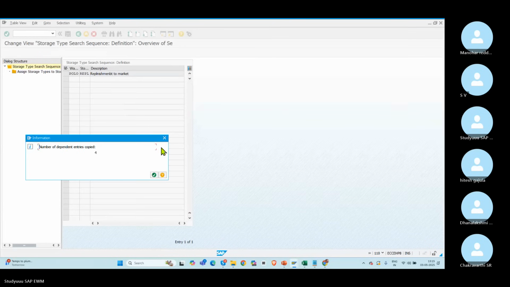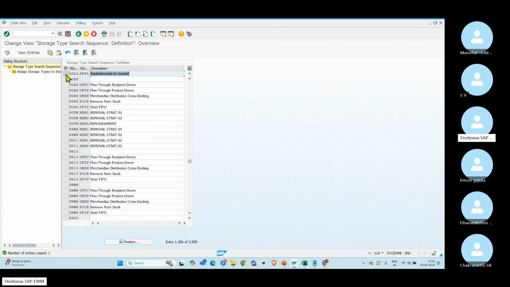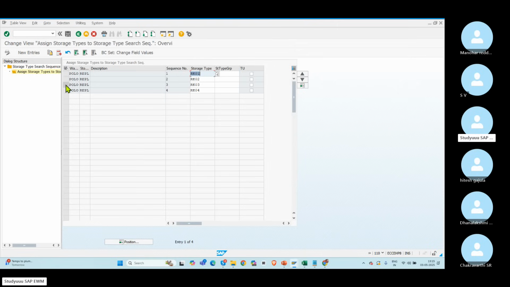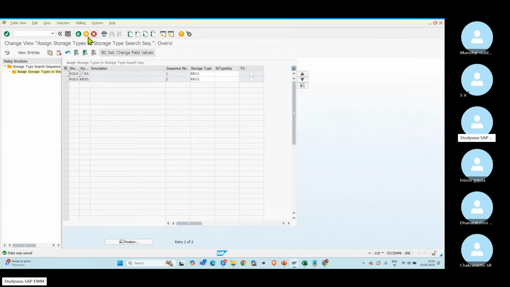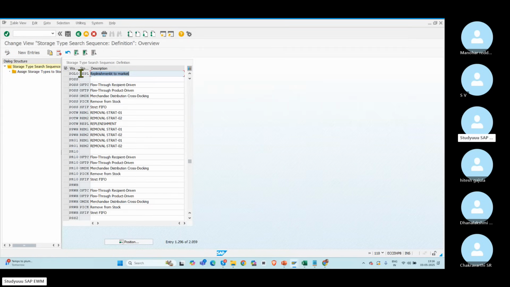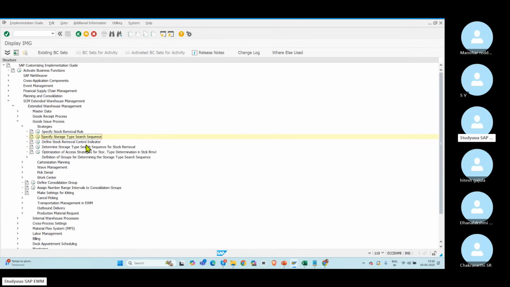Copy all. Okay, now from here I need to go to assign storage types, and you need to remove RK03 and RK04 because I don't want to replenish from these storage types. I want to replenish only from RK01 and RK02. That's it. Okay, now I have my search sequence. Search sequence is what, guys? REPL is my search sequence. Now let's go to determine, guys.